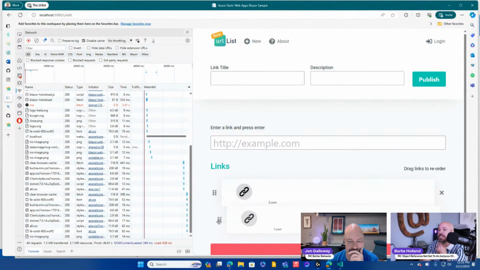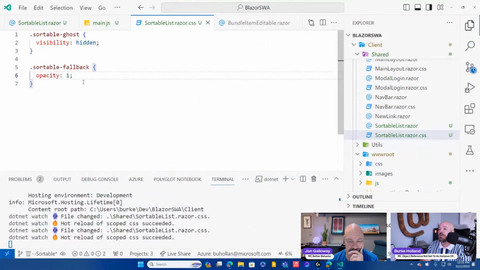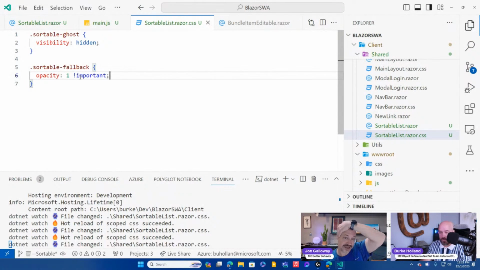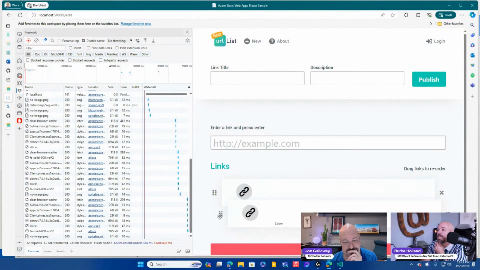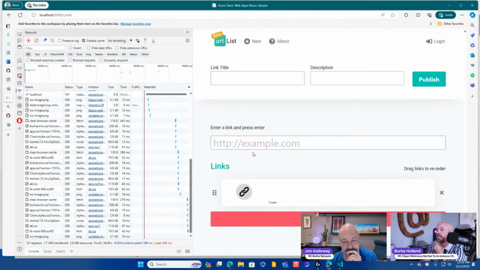See, the opacity is still not. You've got to be important. Yeah, or figure out what else is overriding that. But now it should be. So now, right, this is the behavior we want. We've got it. And the delete should still work, and it does, right?